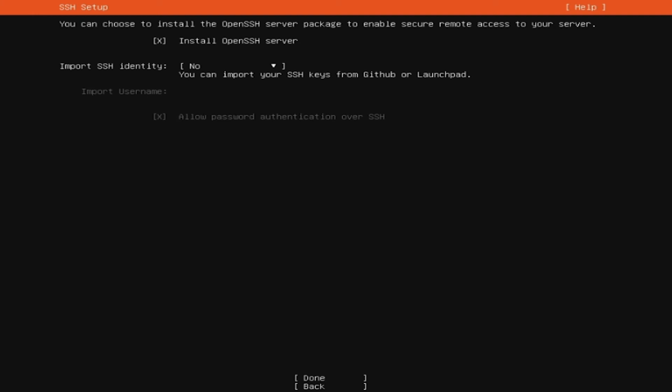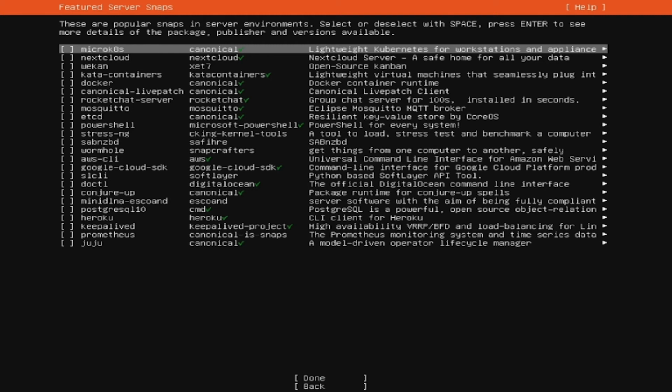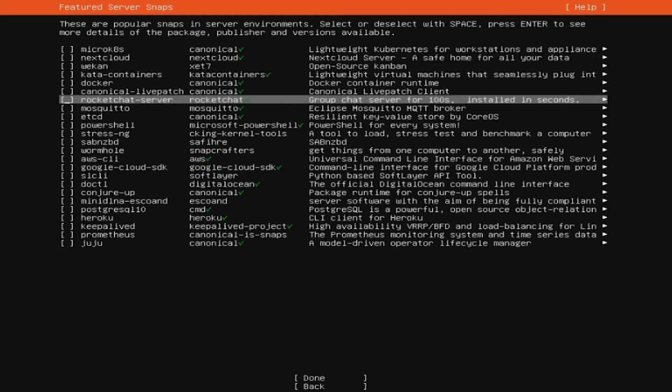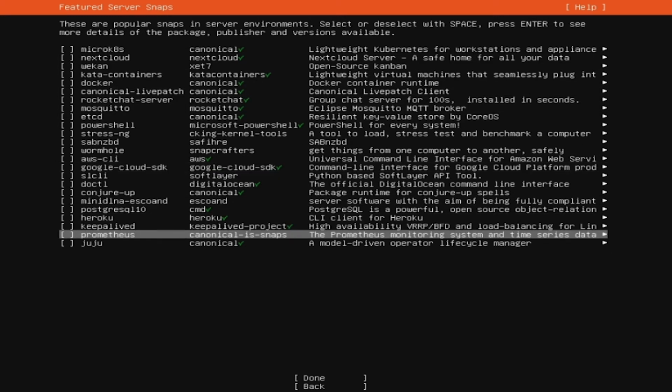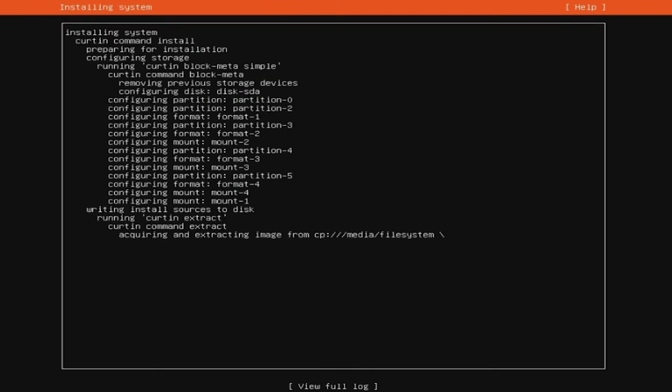In this window check install OpenSSH server, which is not mandatory but we will require the SSH service later, so I am keeping that selected. Press done. In this window Ubuntu will propose some features which we do not actually want. We will only install those services which we really require. Press done here. Now Ubuntu installation has started and wait till the installation completes.